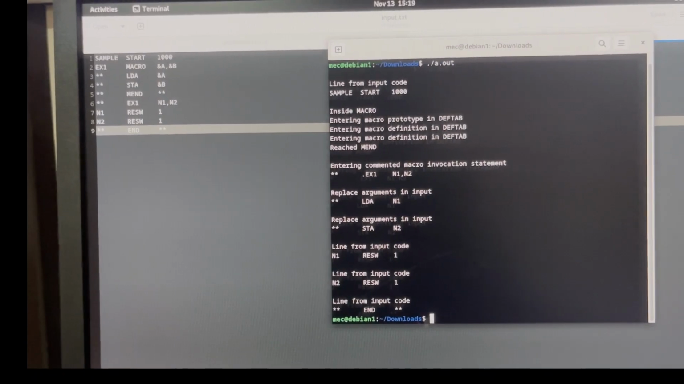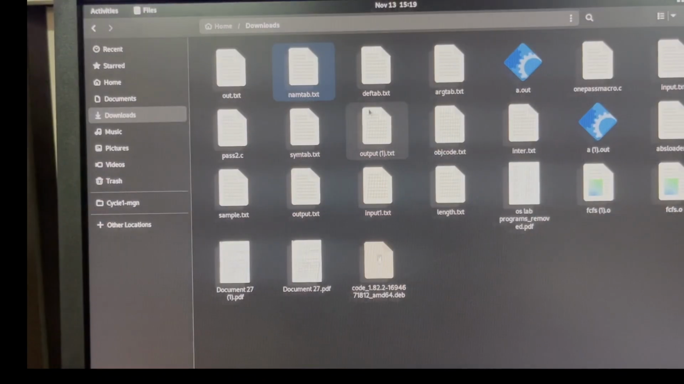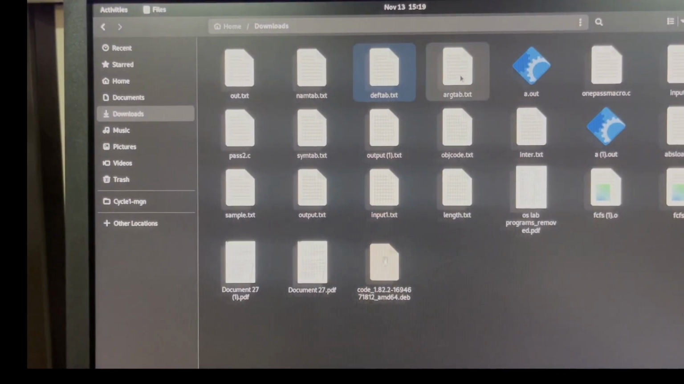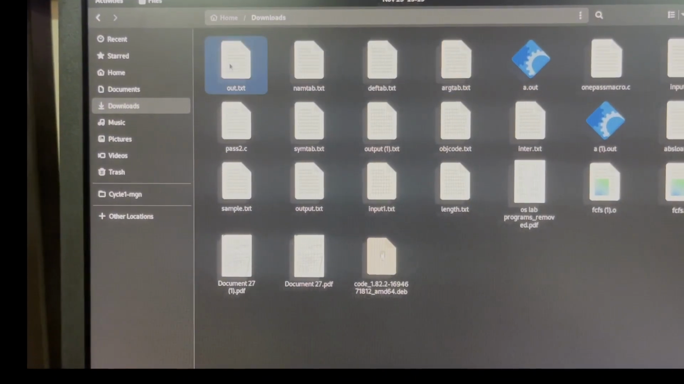Now the output in the terminal is the one that I explained before, and we have 4 files created: NAMTAB with the name of the macro, DEFTAB with the definition of the macro, then ARGTAB with the names of the arguments, and finally the output file where the expanded source code is written.